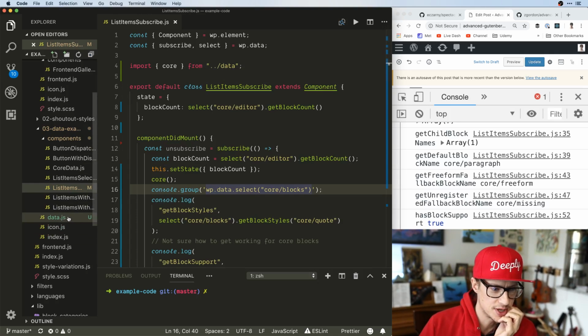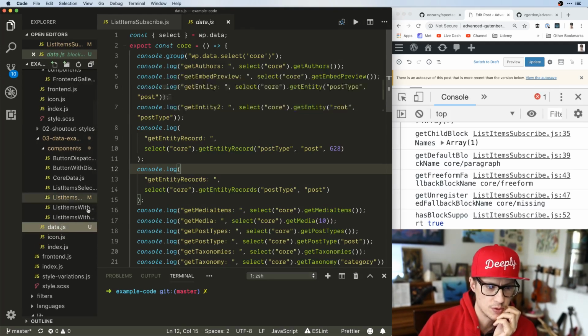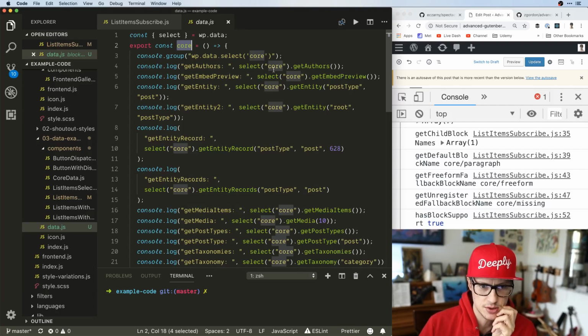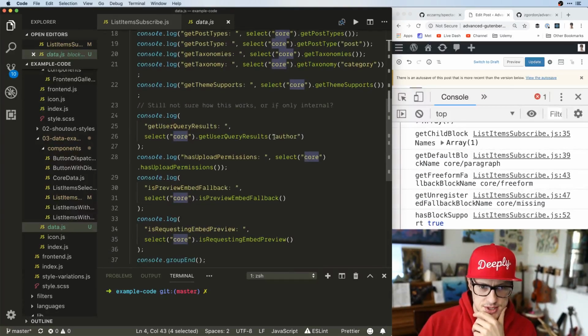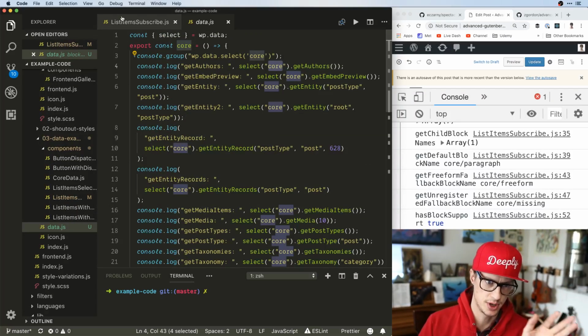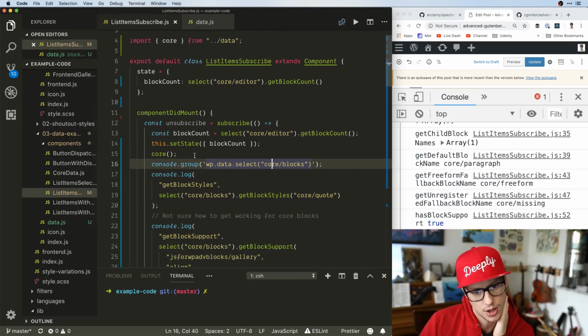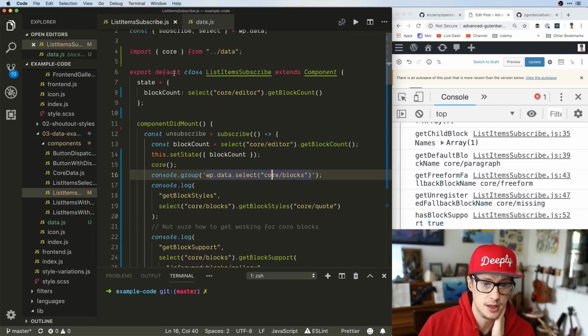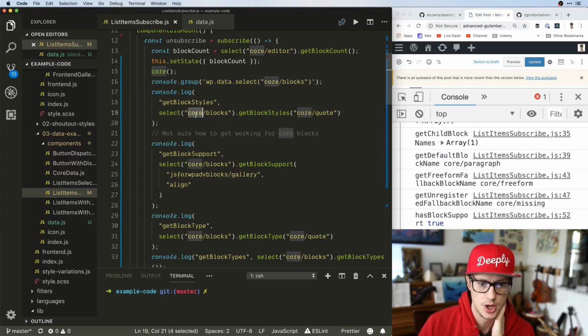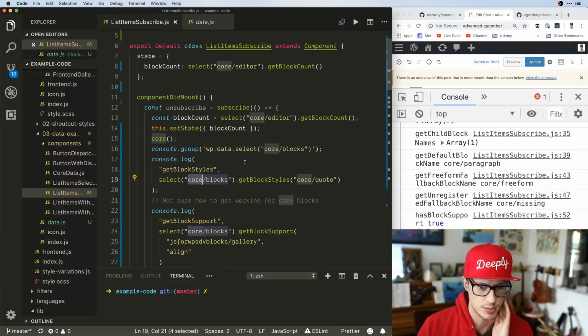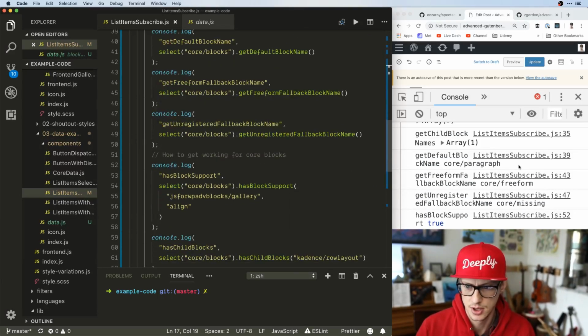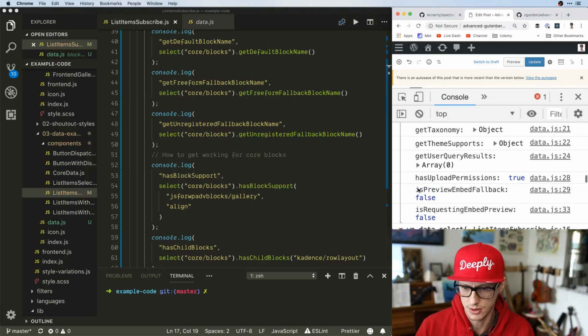Okay, so what I did was I went through and created this data file of all the possible selectors that you could get with the core data selector, so select core. And this is all of them, and I got all that working. That feels pretty cool. So now I'm going to go through the core blocks one, and I basically already set this up, I think. I think we did this last time, how to use all of these.